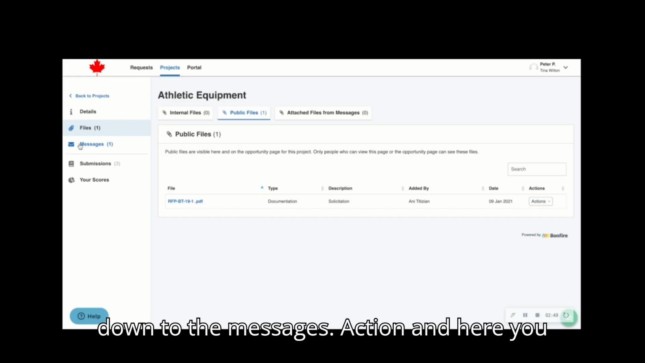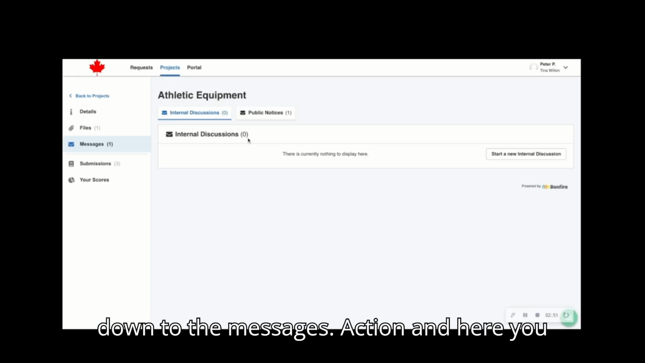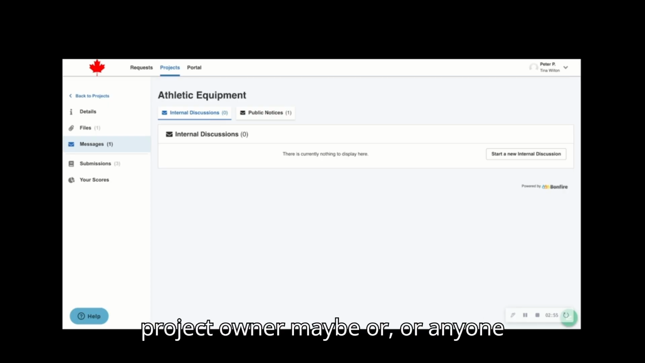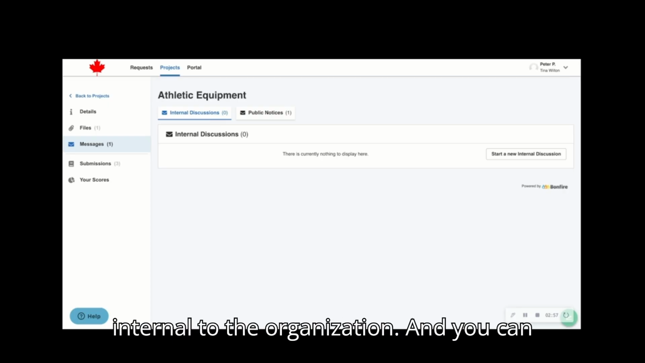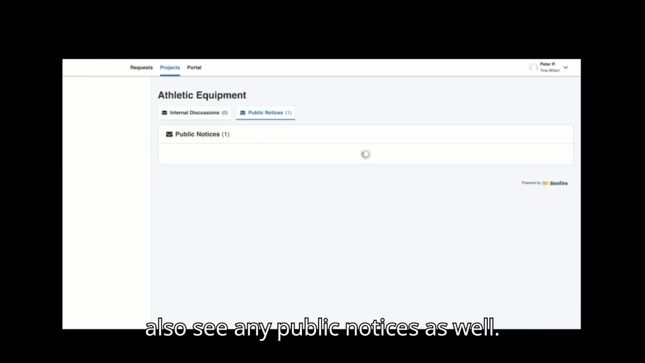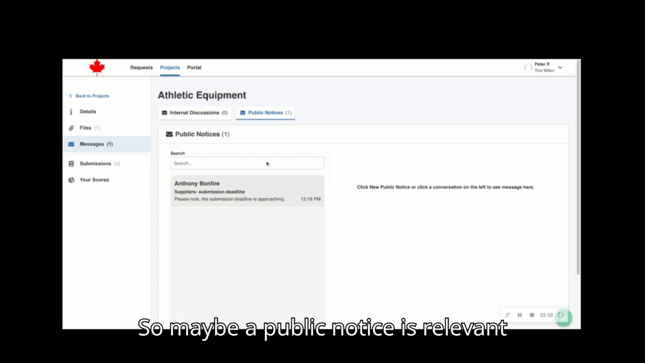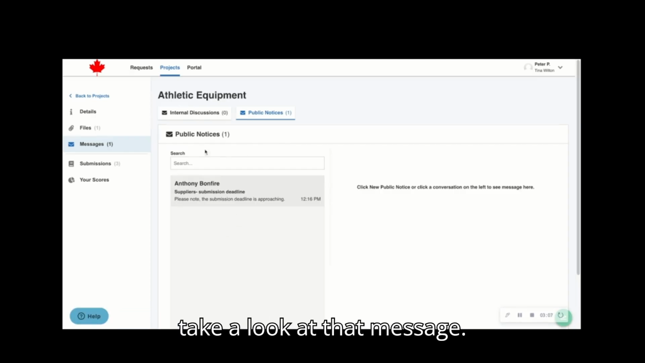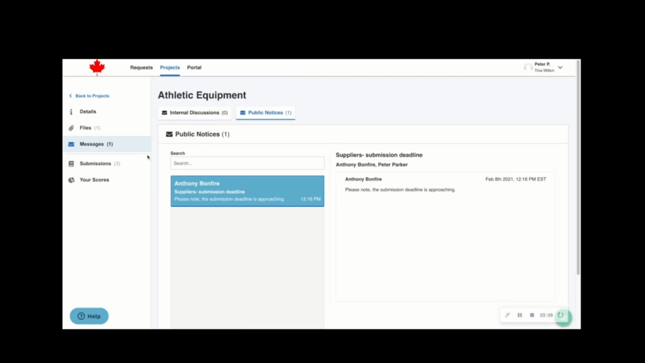So we're going to go down to the messages section. And here you can see any internal discussions with the project owner maybe, or anyone internal to the organization. And you can also see any public notices as well. So maybe a public notice is relevant to your review, and you're able to take a look at that message.